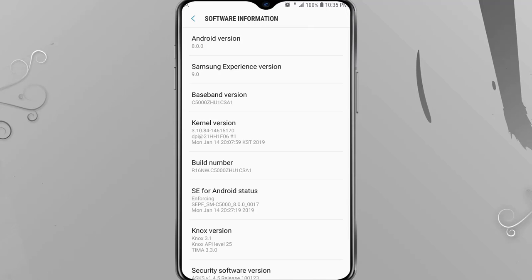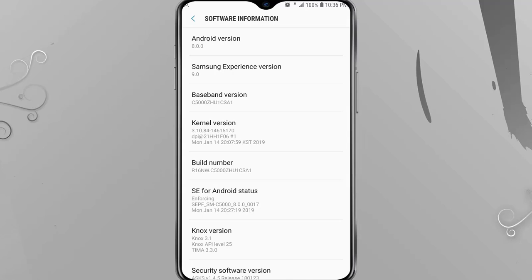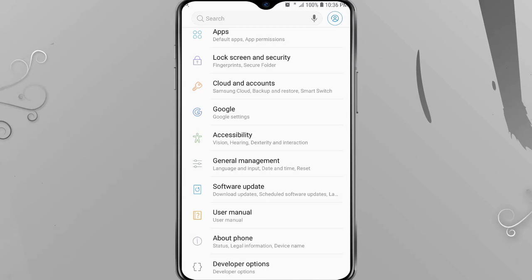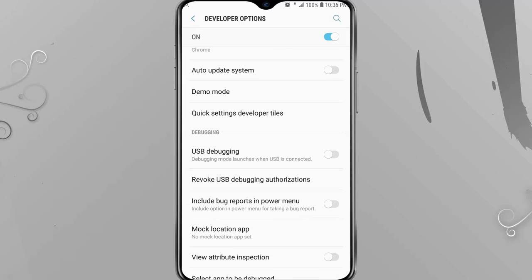Here is the build number. Press this build number 7 times: 1, 2, 3, 4, 5, 6 and 7. Now this is a must for the security pin. Type your security pin here. Now developer mode is turned on. Another menu appeared here, Developer options. Go to Developer options, and in here turn on USB debugging.